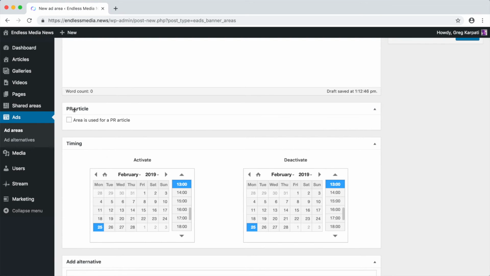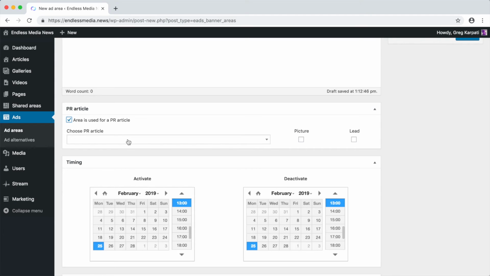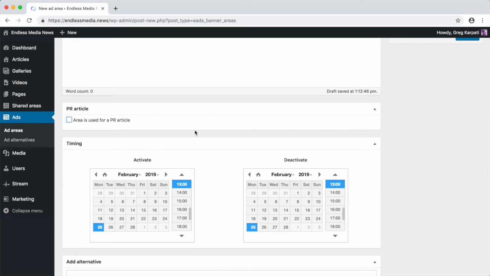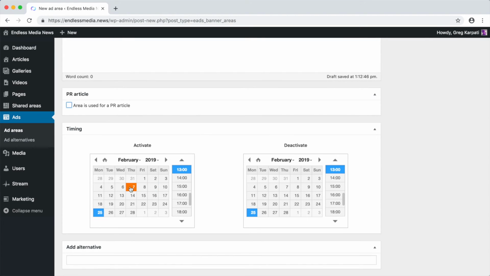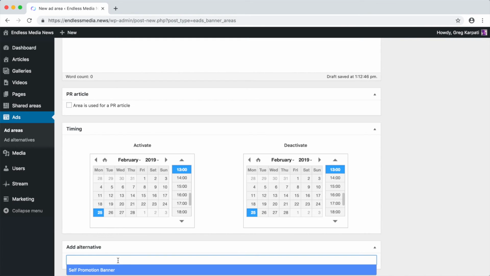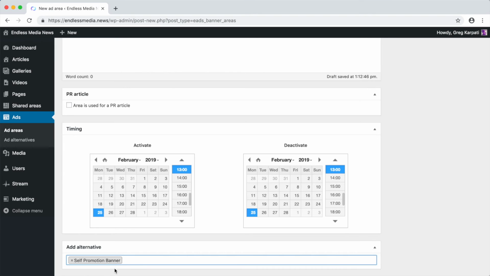Alternatively, you can change the ad area to display a PR article by choosing the article and whether the featured image and lead should be displayed also. You can set the activation and deactivation date and time of the area and an alternative ad content to display for when we are not in the activation time window. This is very useful if you have scheduled campaigns.